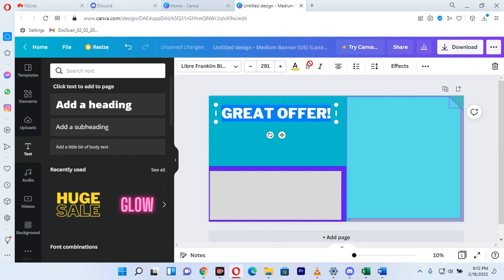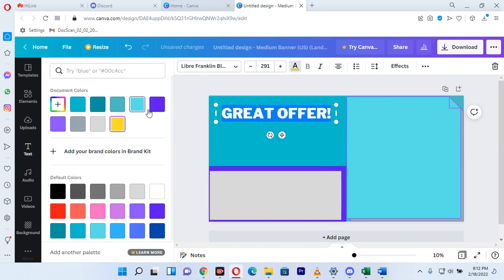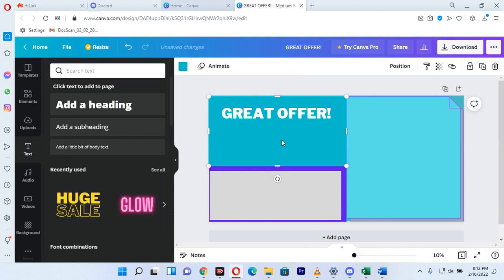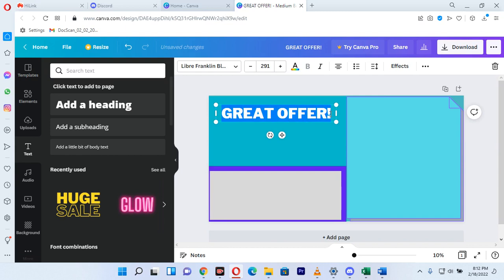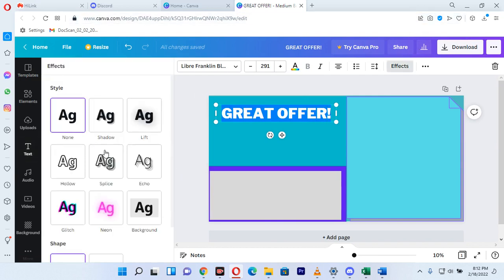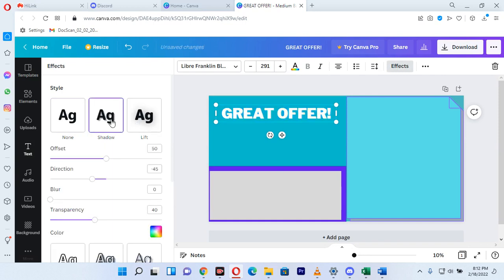I need to make sure that the color is changed for my text, and I can come and click here, maybe I change it to white. So once it becomes white, what I need to do is to click this text, select this text for example, and click here on effects. Once I click effects, there are various effects here. I can click this. Once I click this, I can change the direction where the text is looking, as you can see. Yes, as you can see, great offer.